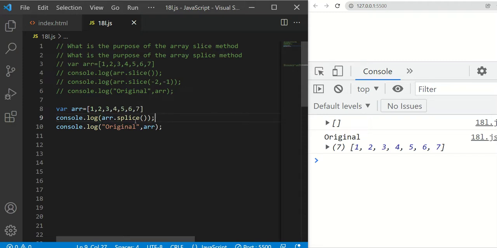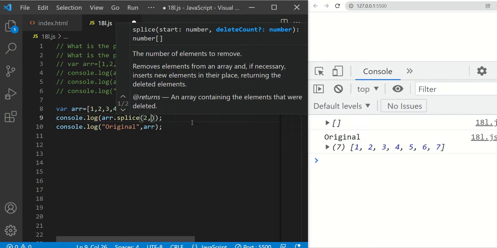Now I am going to provide the parameters. The first parameter will be the start index. Let's say the start index is 2. It represents the element 3, because 3 is present at the second index. Now the second parameter it takes is how many items I want to delete. It takes the delete count. So how many items do I want to delete from the array?